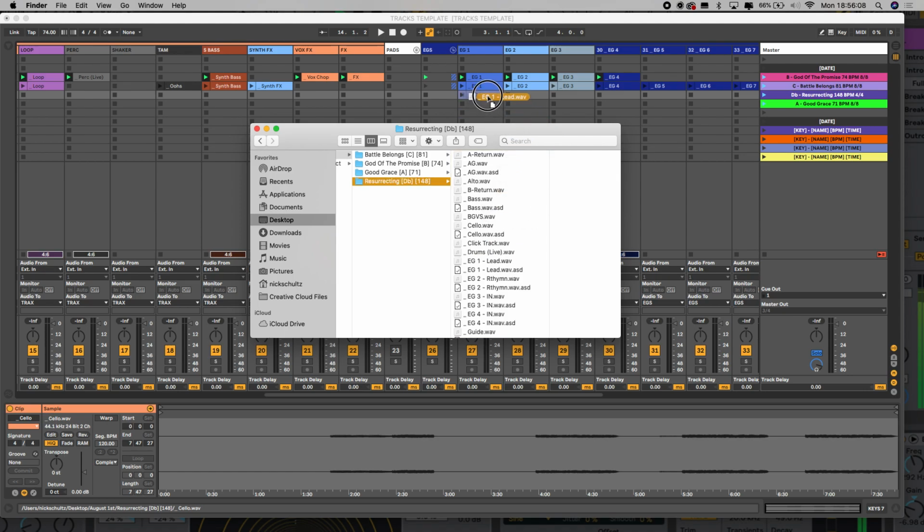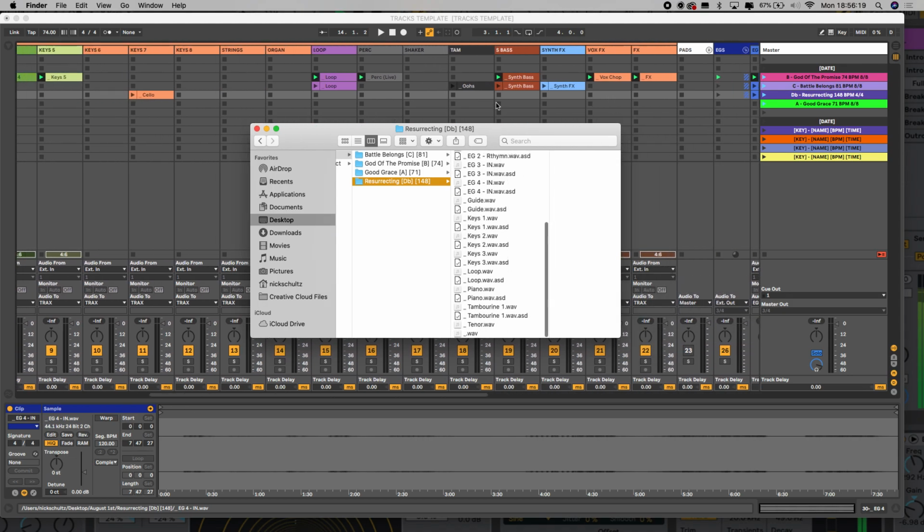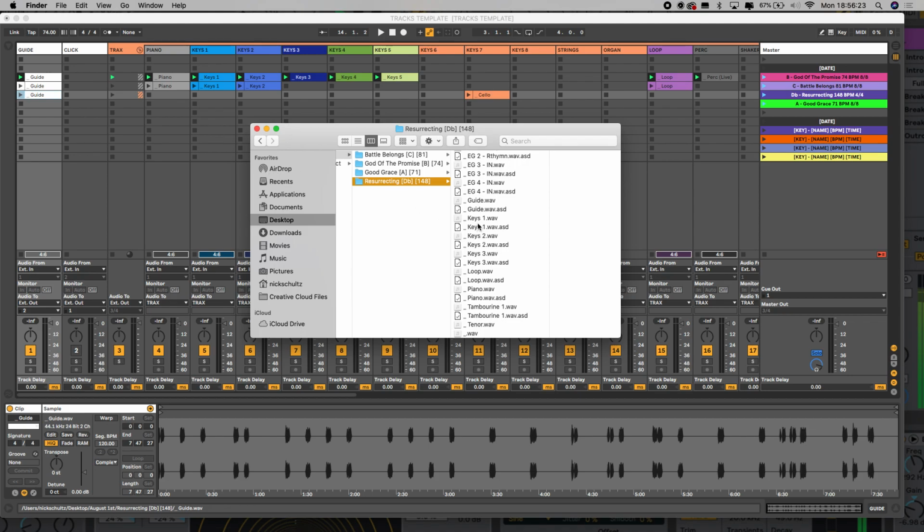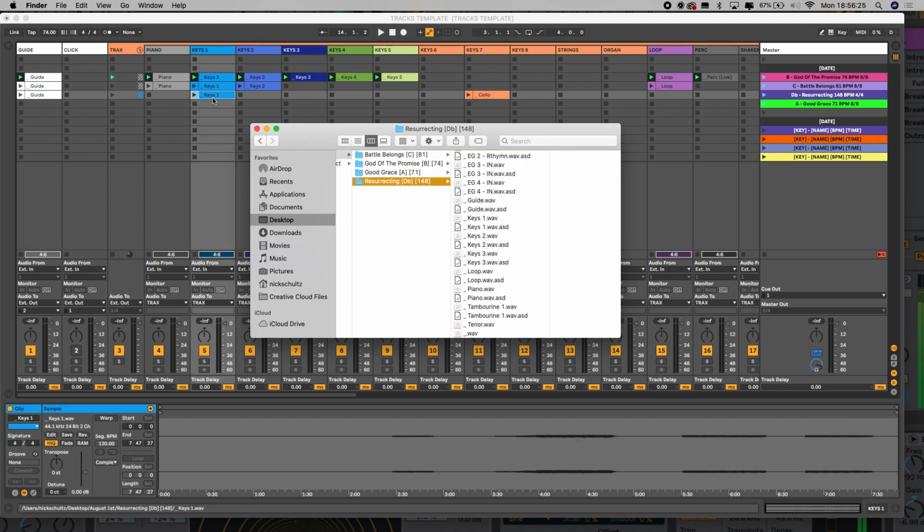As long as you put it in the right timeline, the right master, you should be good to go. So all these are in there. Get to the bottom. Guide. Keys 1. Keys 2. And what's great is that the Ableton files are already in here, so it's not loading.